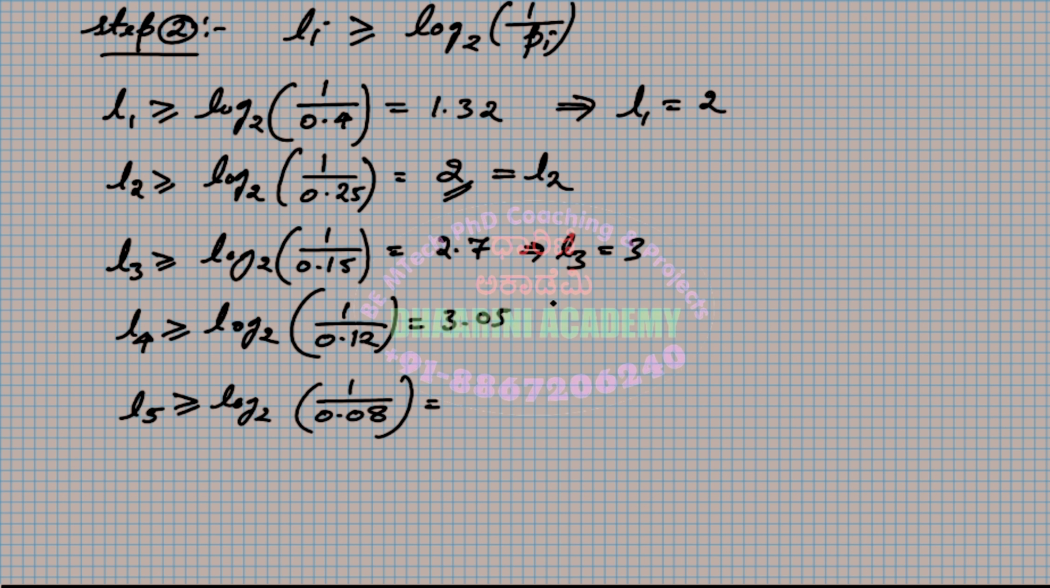So this is 3.05. Next number, always greater, there is no lesser, right? So you will make this as 4. So L4 is equal to 4. Then 3.64, so you will make sure that L5 becomes equal to 4. So we got all the lengths.